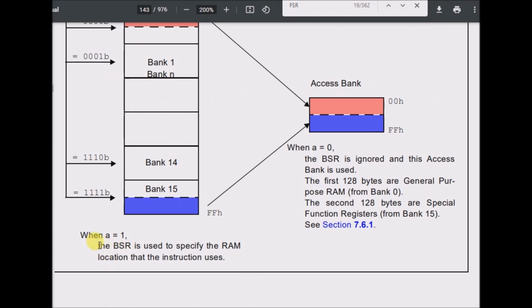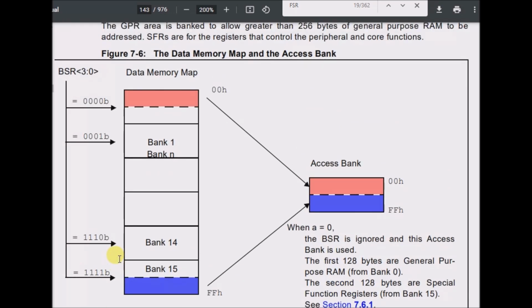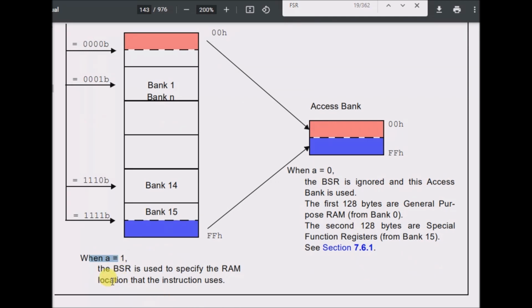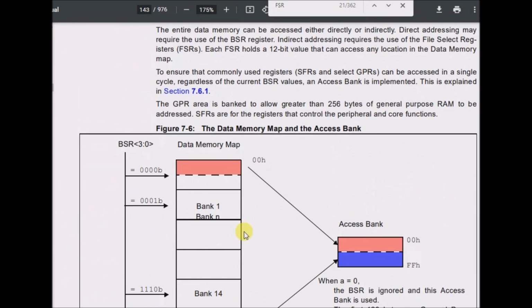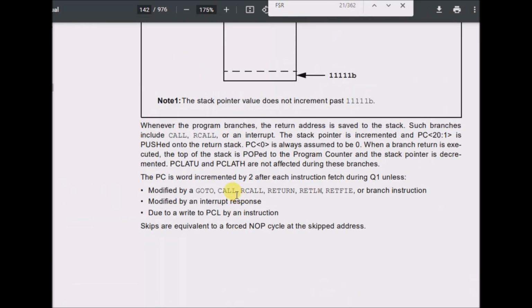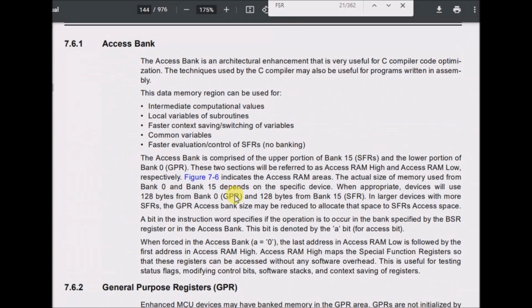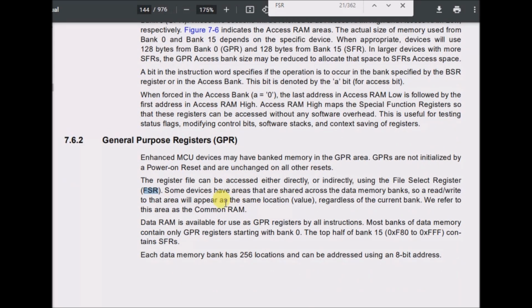Well, here's kind of a definition of the bank select register. When A equals 1, the BSR is used to specify the RAM location that the instruction uses. It's a shame. I should almost read the whole memory section again to understand it. Anyway, I'll just read the parts dealing with the file select register, and specifically general purpose registers, so non-SFRs.